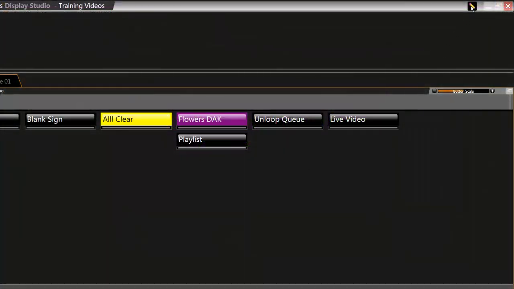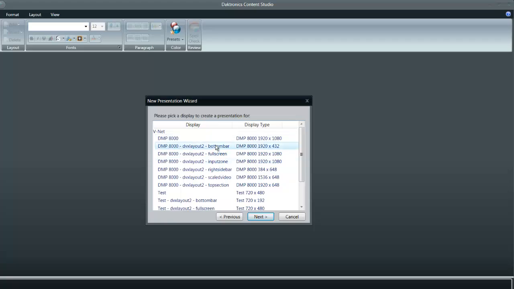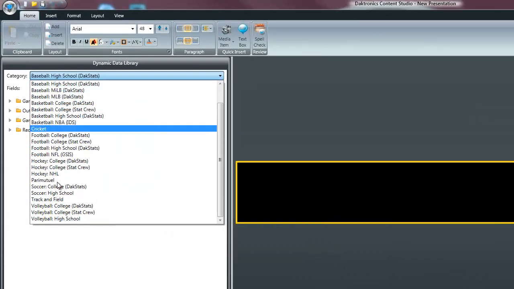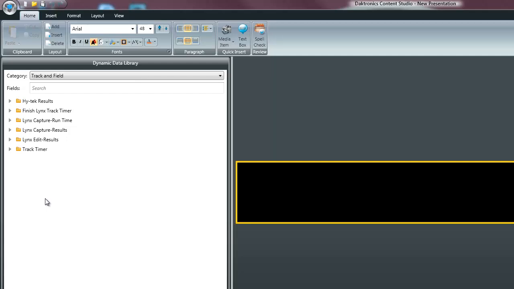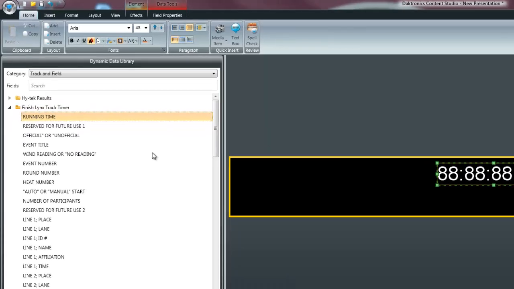From Display Studio, open Content Studio and begin a new presentation. First, select the track and field profile in the Dynamic Data Library. Once the profile is selected, a list of folders will appear. Drag and drop the desired fields onto the presentation.